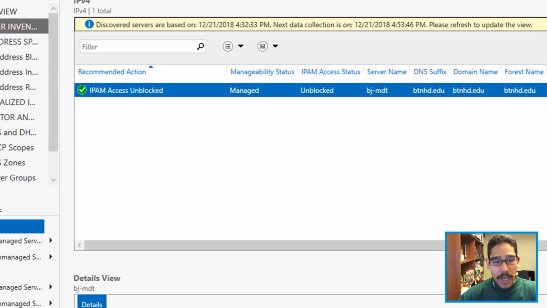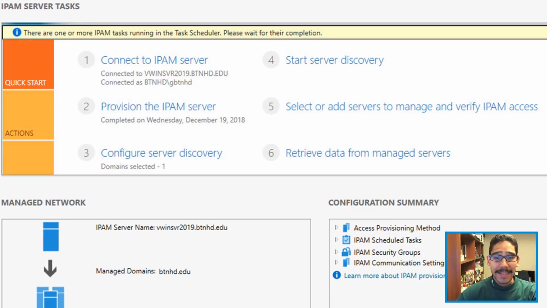Once everything works, you right click here, you edit the server and you change the status to manage. And then you get that green check mark. Once you get that green check mark, you're good to go. That means everything is working. And the last step is retrieve the data from managed server.